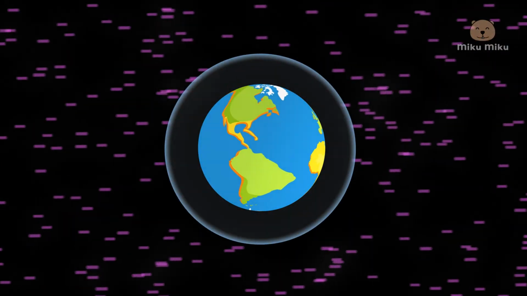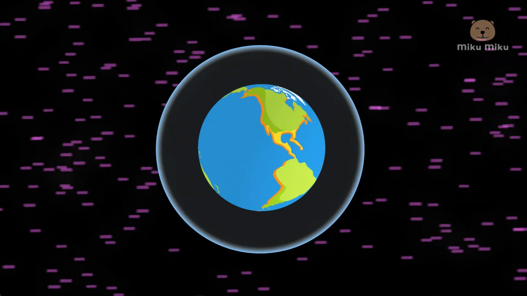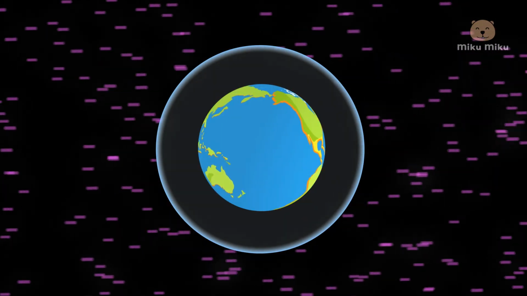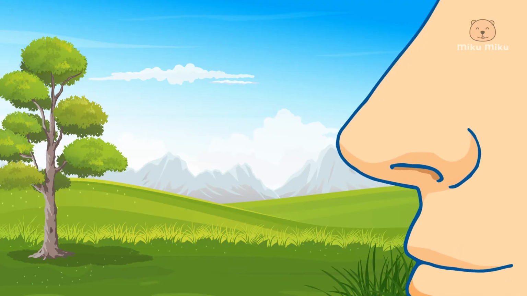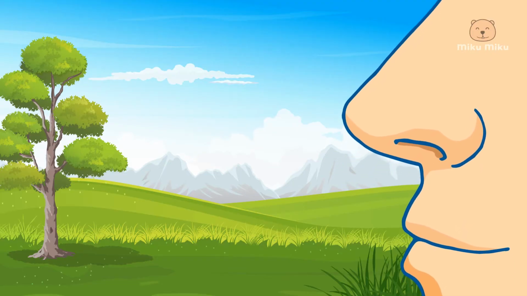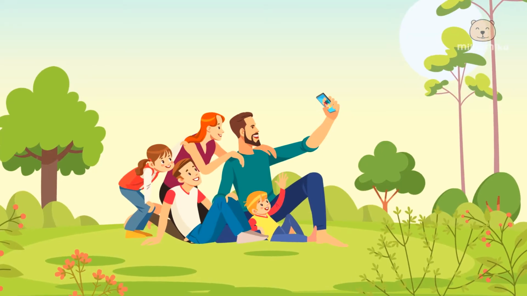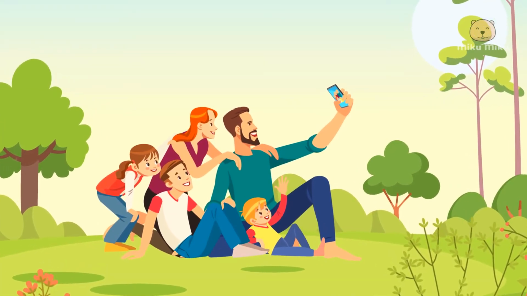Earth is covered by an atmosphere. The atmosphere protects us from harmful radiation from outer space. The air we breathe contains oxygen from the atmosphere. Earth has everything we need and more.